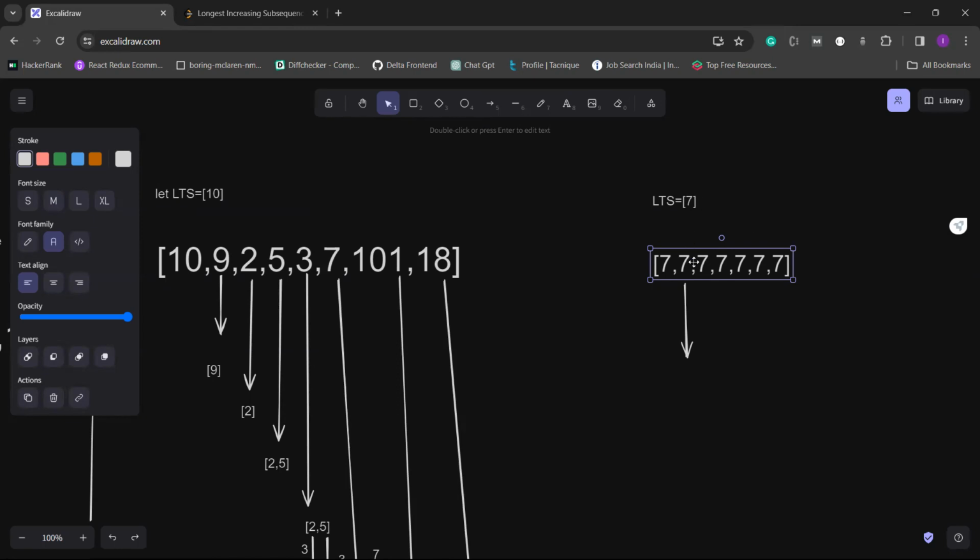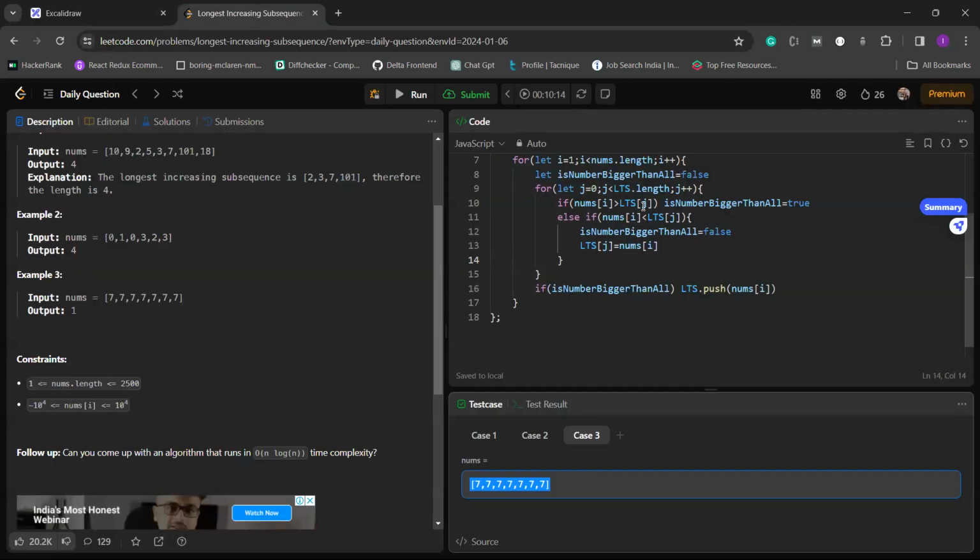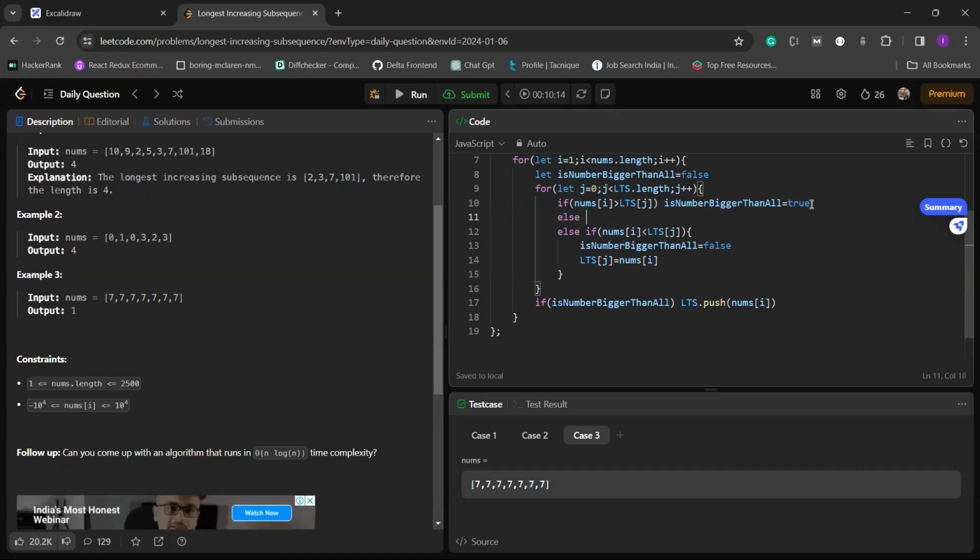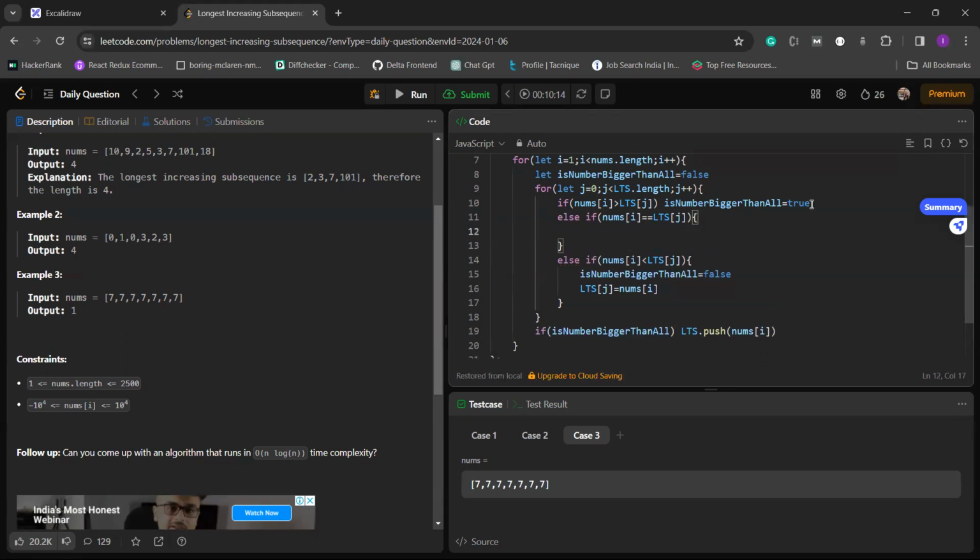So if we get any new incoming number which is already present in our LTS array, we have to break our j loop. Unnecessary, right? So we have to make one check for that too. If nums of i is equal to LTS of j, we have to terminate this loop just to improve our runtime. Yes or no? So break the loop and don't forget to make the flag false also.